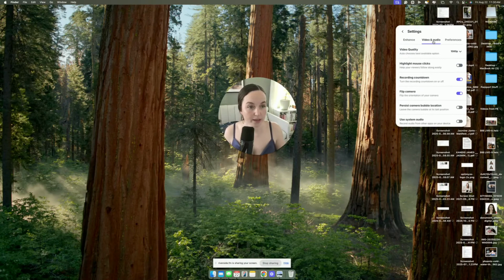Second one is video and audio. So video quality, you've got different options here. 4K is very, very high end. You can choose what you want to do. Highlighting mouse clicks. This is especially helpful if you're doing like a screen share video. I default to it turned off, but again, you can if you're doing a screen share video and want to show what you're clicking. That's a good feature. Recording countdown. I always keep that on.